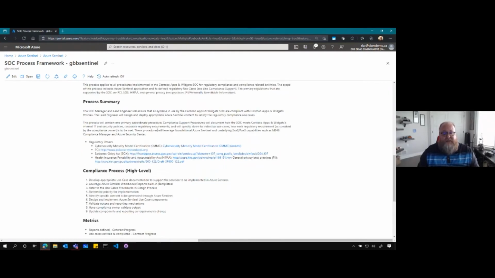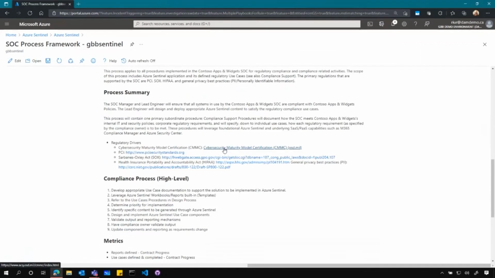So there is the Cybersecurity Maturity Model Certification, or CMMC. This is a link to that. Each of these are links, but we also have a CMMC workbook. And so within the CMMC workbook, this gives us the ability to dive directly into the overall maturity model certification for this area. On the PCI, or payment card industry, we've got some links there. SOX, Sarbanes-Oxley, and health insurance portability and HIPAA, as well as any general privacy best practices for personal information, right? The PII side of things.